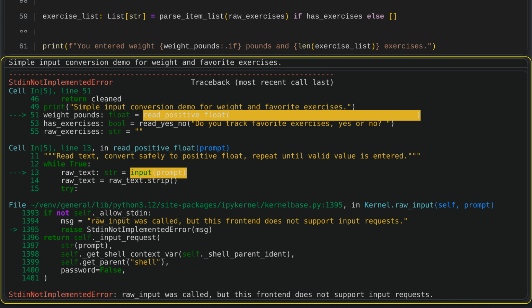In the end, it reports the entered weight and how many exercises were listed, illustrating effective input validation and conversion techniques.